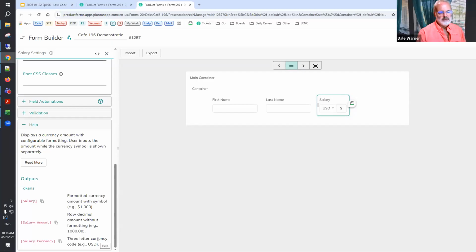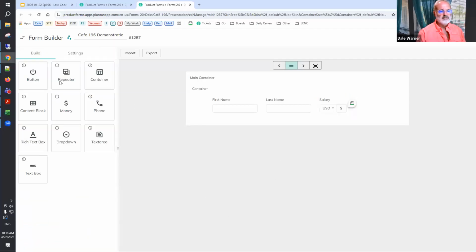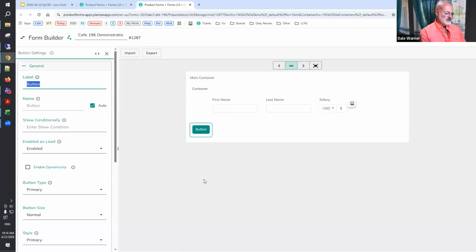So this will help you if you want to know what tokens are available to you, and there's a copy to clipboard available in all those cases, so you can just click those and use them elsewhere, such as in your buttons. I am going to add a button though, because as I often do, I like to be able to see what my values are, and I typically do a show values button.